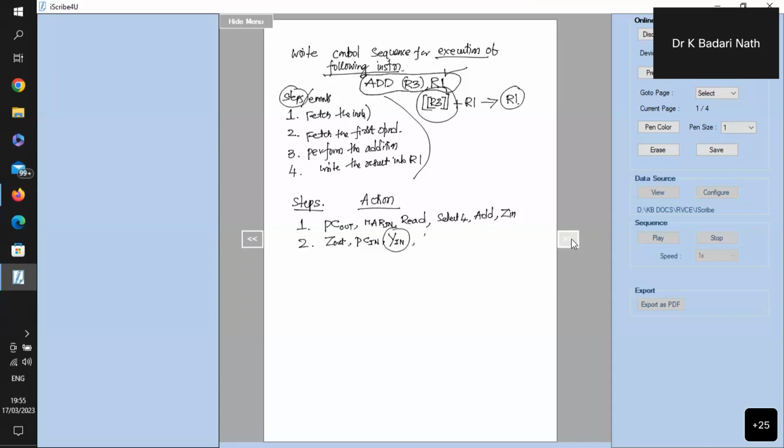And then wait for memory function complete. Because why? You have to wait till the opcode comes back from the memory. Now, as soon as you receive the MFC signal, you get into step number 3, and whatever data is there in the MDR, we will write into MDR out and then IR in. Now the instruction is received into the processor. This is the opcode fetch.